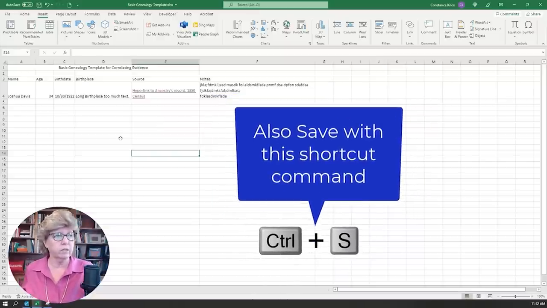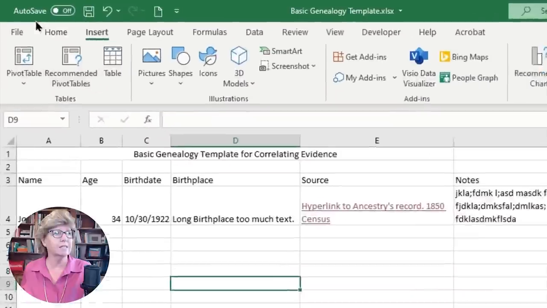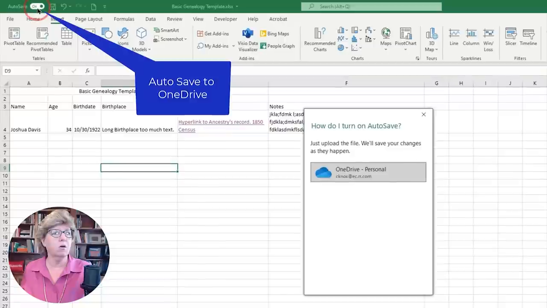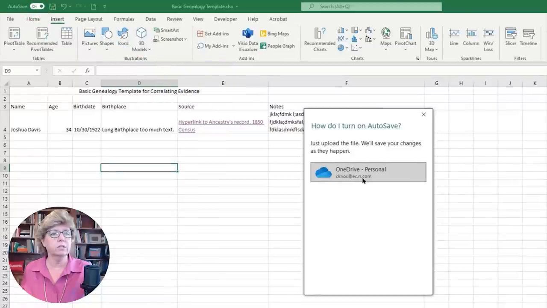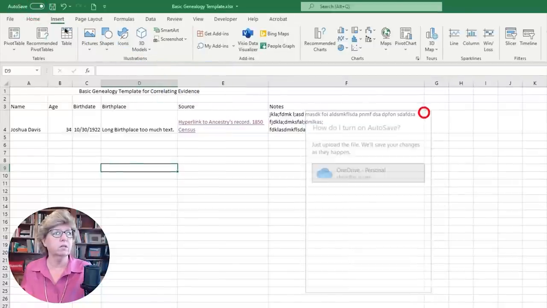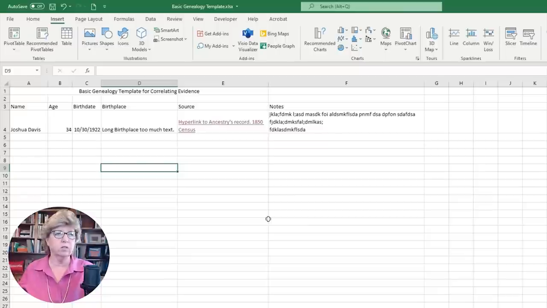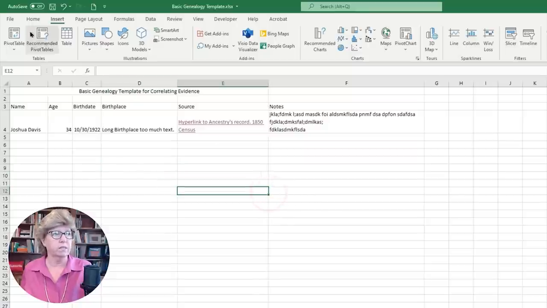So save early, save often, because Excel does not automatically save unless you have a OneDrive account. If you flip this button on, it's going to want to save it to your OneDrive account. And so I leave it off because I like it on my computer instead of in the cloud. But if you want it in the cloud, then you can use it that way, and it will automatically save every few seconds. So save early, save often if you're saving to your computer.